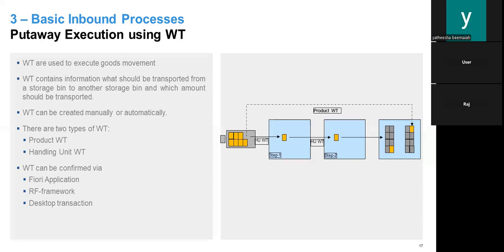When we have the handling unit, the system will create the HU warehouse task. So there are two different movements, right? One is product movement and one is the HU movement from one bin to another bin. When we are moving a pallet, the system will create the HU warehouse task. And when you are moving just the product, it will create the product warehouse task. These warehouse tasks can be confirmed via Fiori, RF environment, and desktop transaction.